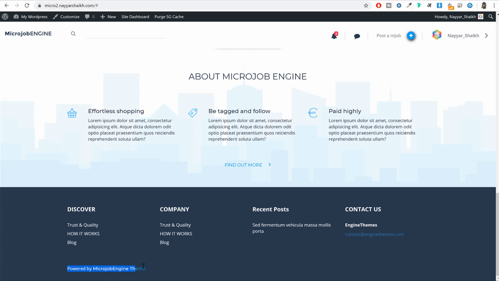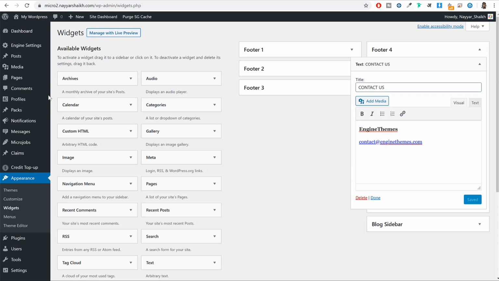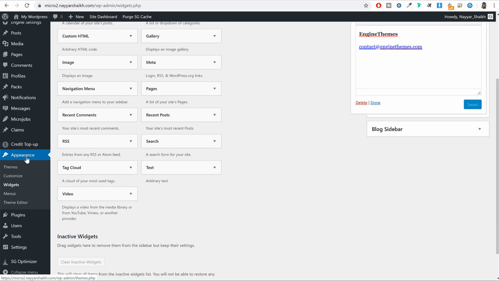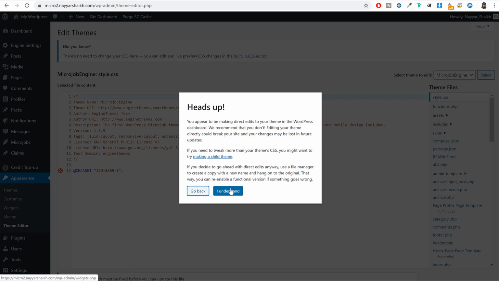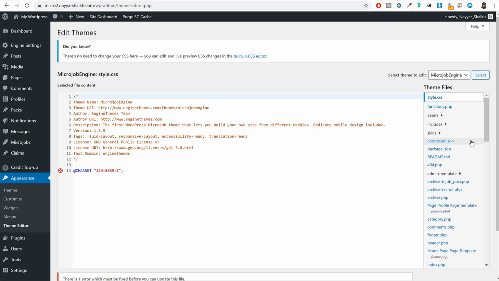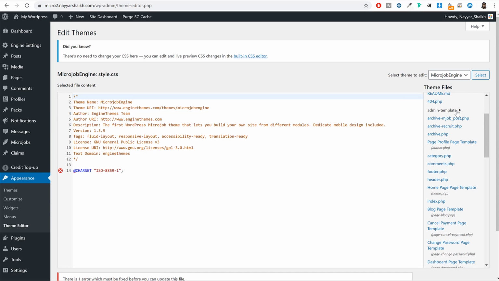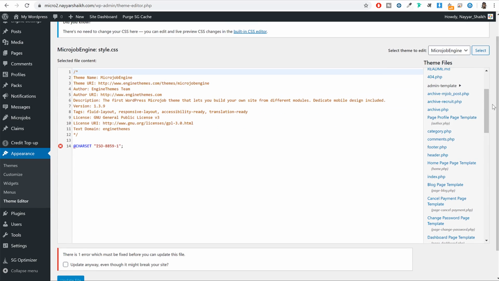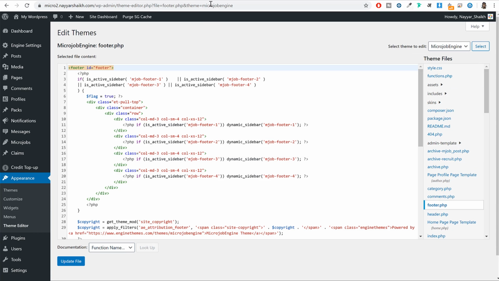Now, if you want to change this copyright text, you can come back over here. Now from the left hand side, you will see appearance. Under appearance, you have theme editor. Click on that. Now click on I understand. Basically, you should not be doing any changes in the theme editor, but just do whatever I'm showing you. So you'll see at the right hand side footer.php. Click on that.